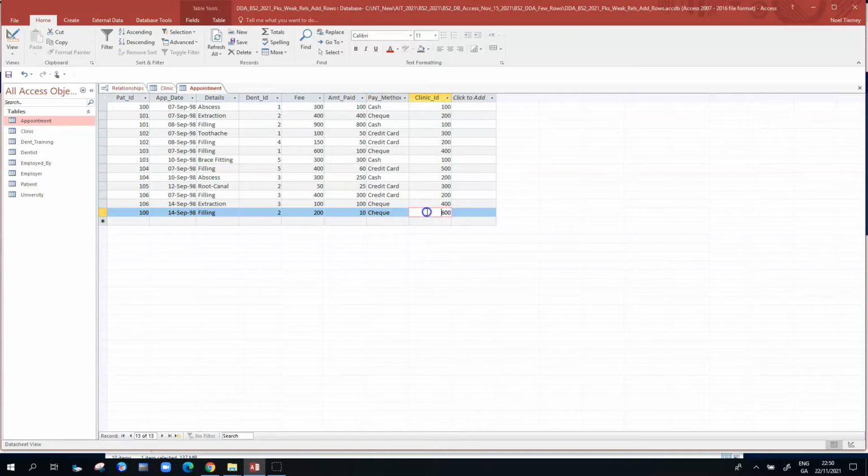So we now have a row here in the appointment table. This last row is an appointment that doesn't have a proper clinic. That's an illegal appointment in that sense. But because the relationship between the tables is so weak, and referential integrity isn't enforced, Access is allowing us to get away with this. So what we've just done here is add an orphan row to the appointment table. We've added an appointment to the database that doesn't have a matching clinic.